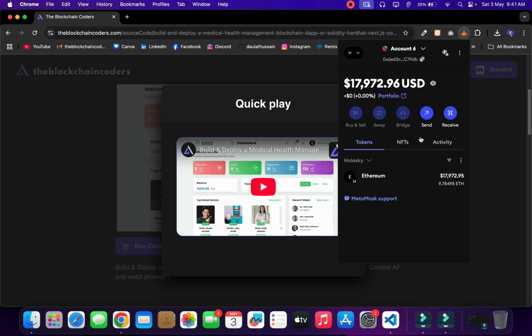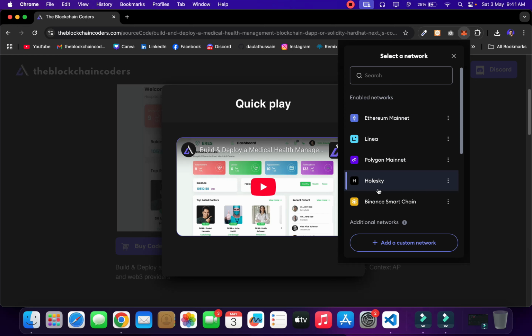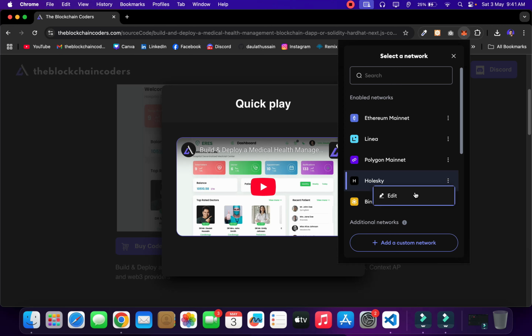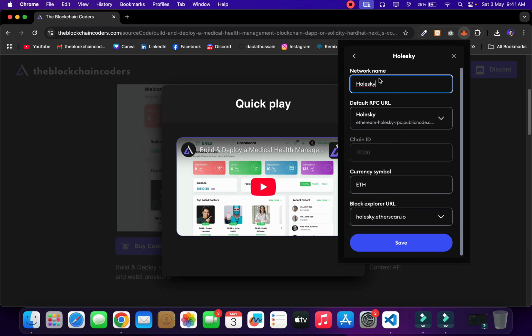So let's talk about the network configuration first. If I come back here, you can see I have already done the network configuration. You can simply click on add custom network and you can provide all of these details. So what I will do, I'll simply come back here and I can show you the edit. I have given the name, the RPC URL, the chain ID, and the block explorer.